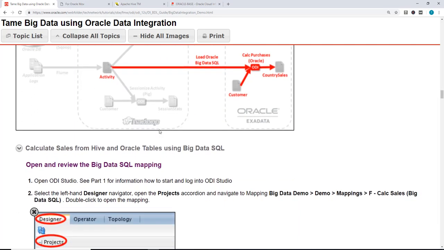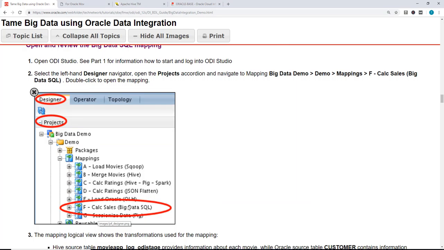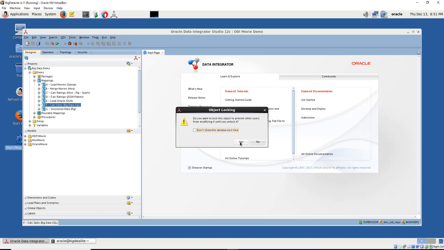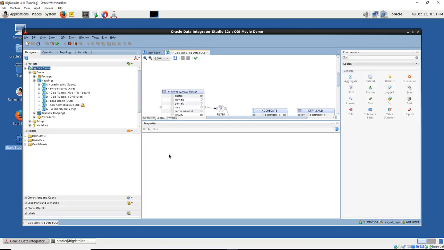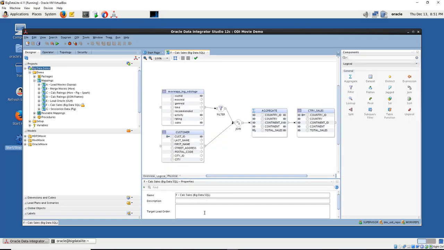So let's move on. What we are going to do is calculate sales from Hive and Oracle tables using Big Data SQL. Again, we are going to go to ODI Designer. This time we are going to go to Calculate Sales, Big Data SQL. I'm double clicking, so that is going to bring up the logical view.